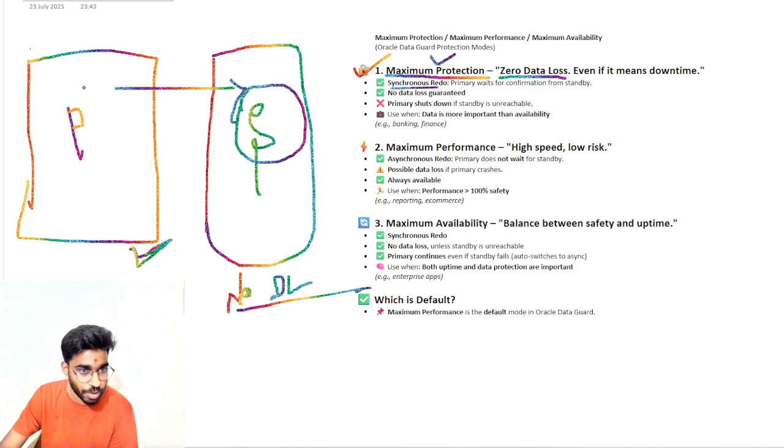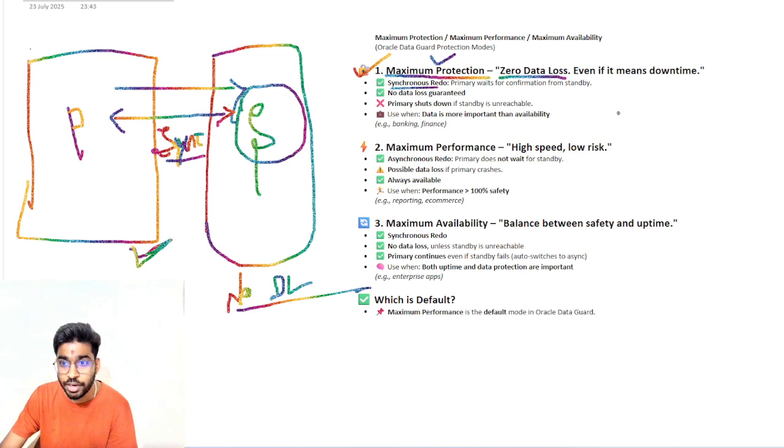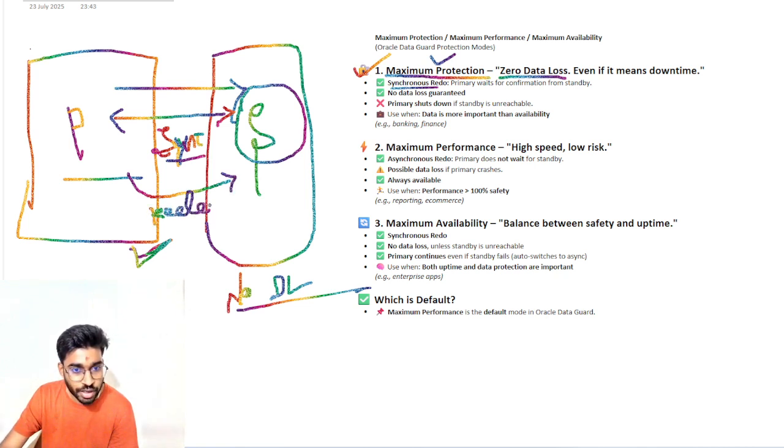We have a primary here and we have a standby here, and the standby will be in sync with the primary. And how will it be in sync? Whatever changes happen in the primary database, the redo will be applied on the standby database.